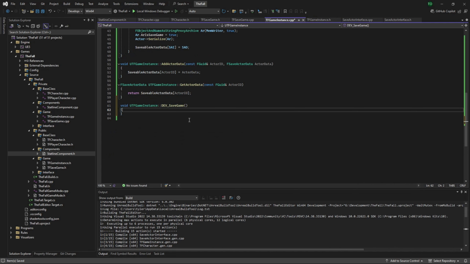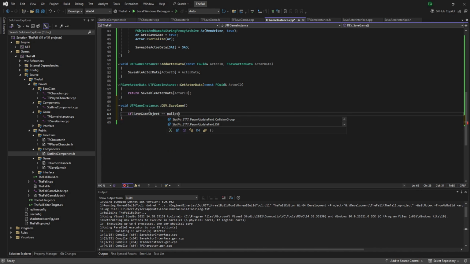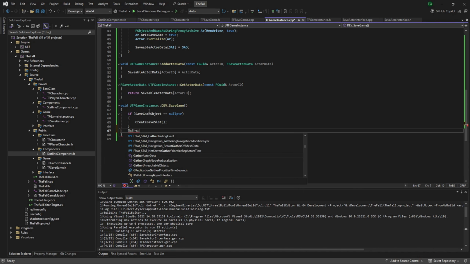So what we want to do in here is, let me just pull up how I had this before. Again, I'd prefer to keep my notes, so I'm looking at my notes so I don't mess up anything. So in here, this is if save game object equals null, and this is that null pointer checking I put in before. Save game, nope, we have that create save slot. And then we're going to call gather actor data.